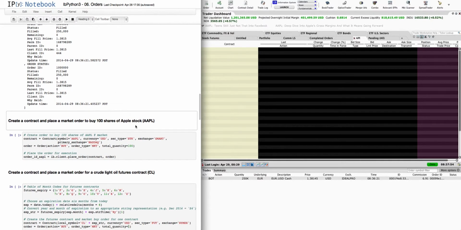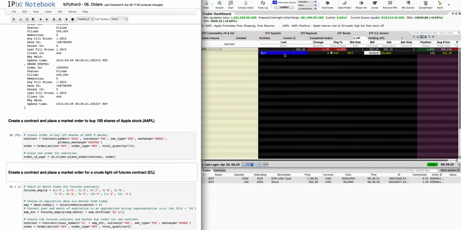So let's create a contract and place a market order to buy 100 shares of Apple stock. Here is our symbol of Apple, dollar currency, stock security type, using SMART for the exchange, and NASDAQ as a primary exchange. That creates our contract. Our order is a buy order at market for 100 shares. And this here will place the order as well. So we'll go ahead and run that. It shows up here. It just placed the order, and we bought 100 shares of Apple at a price of 592.38.